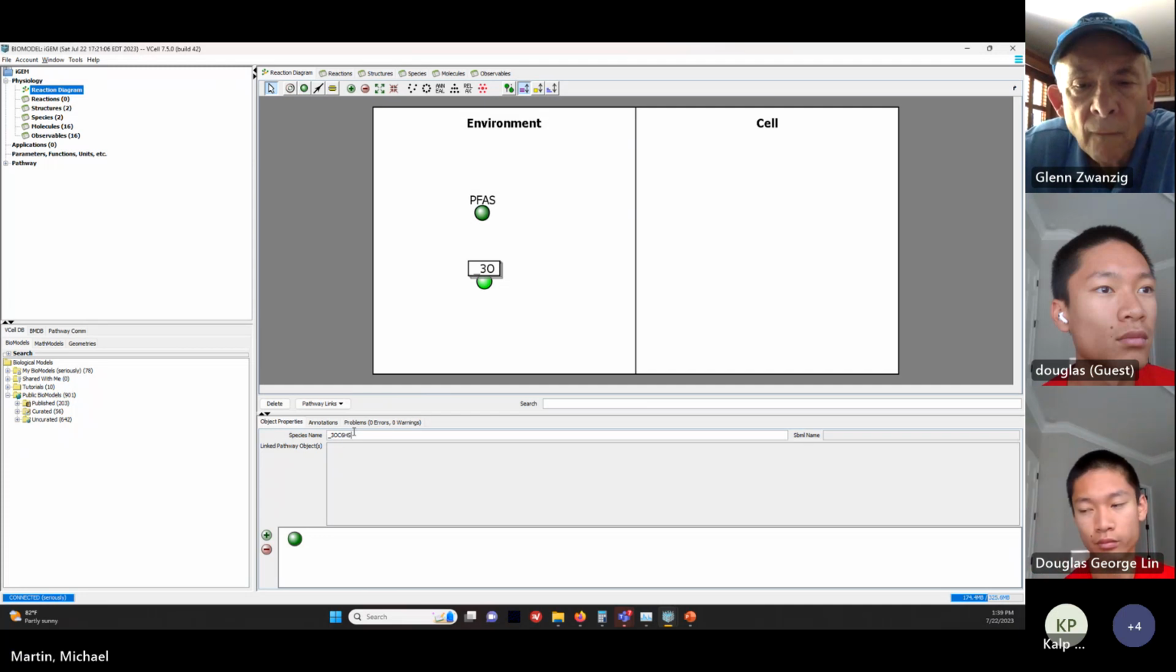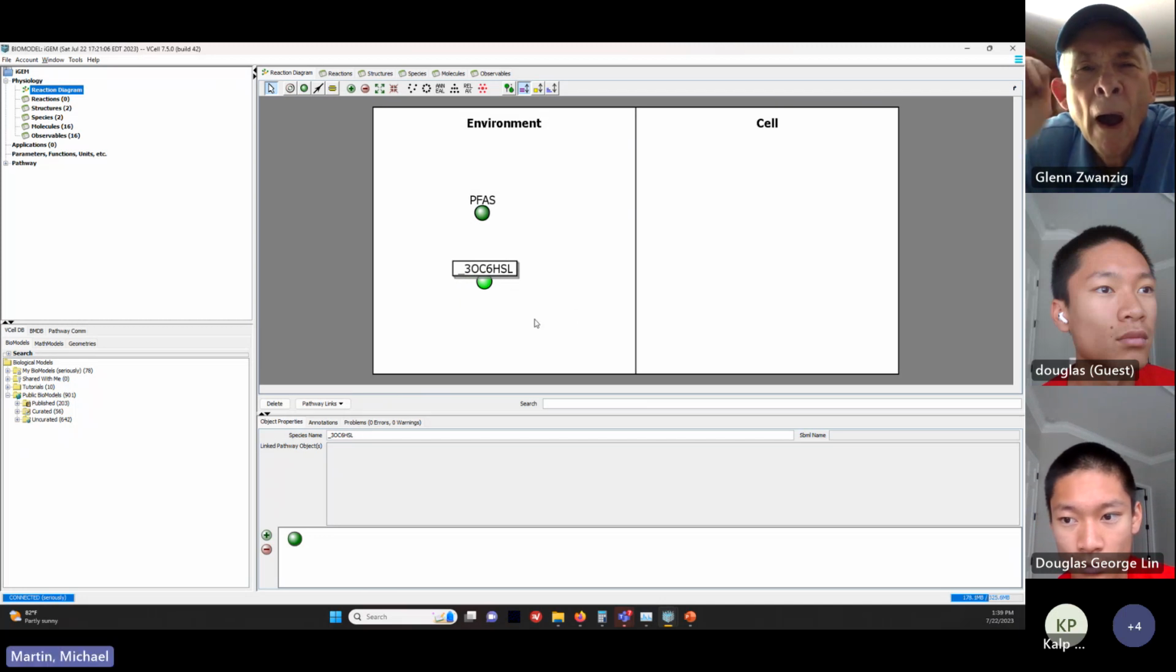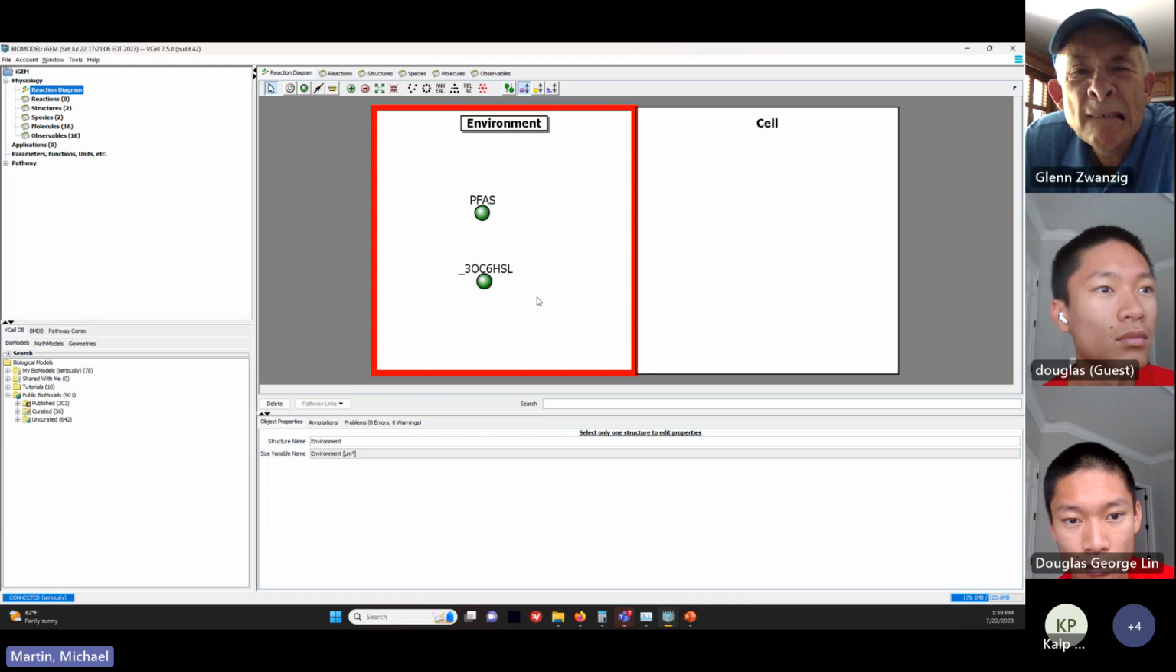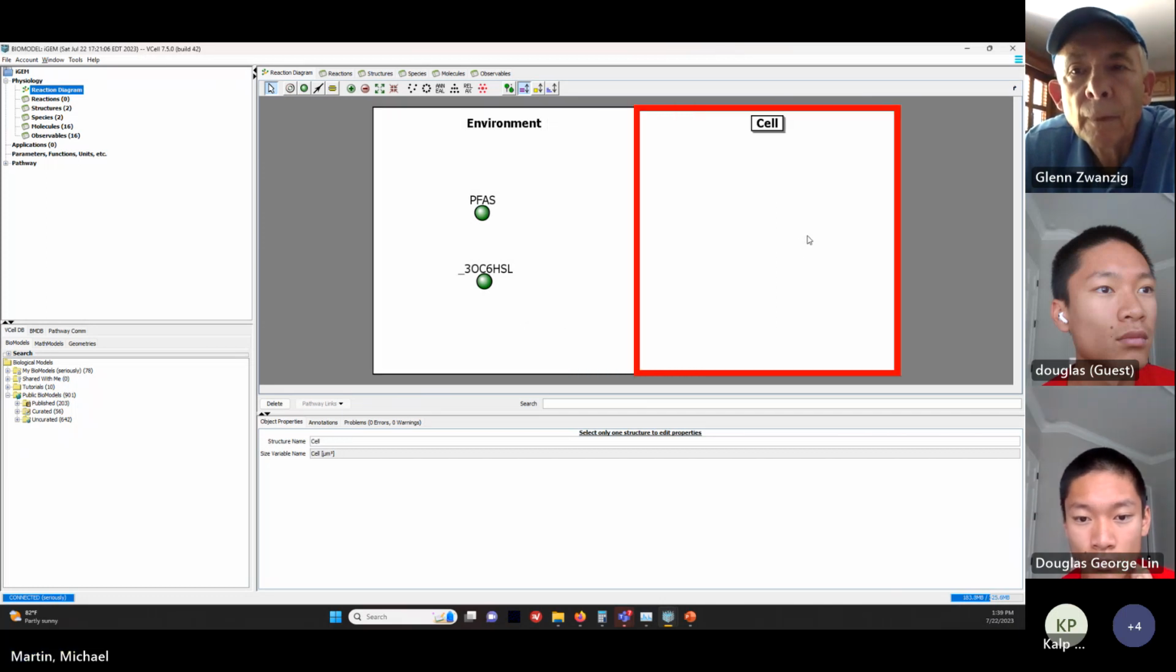So this is 3OC6 HSL. That molecule can come from other bacteria around it. And in principle, experimentally, we could consider delivering this molecule to our culture and seeing what happens. That's a nice variable to have.